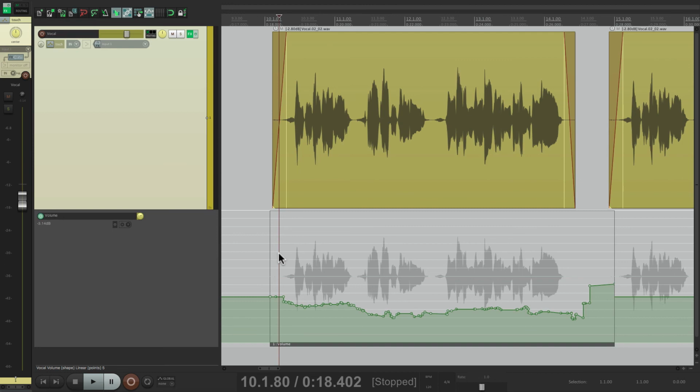So we preserved that original envelope, but just tweaked it or trimmed it with a few different methods. So that's how I use trim automation in Reaper using automation items. I hope you learned something.